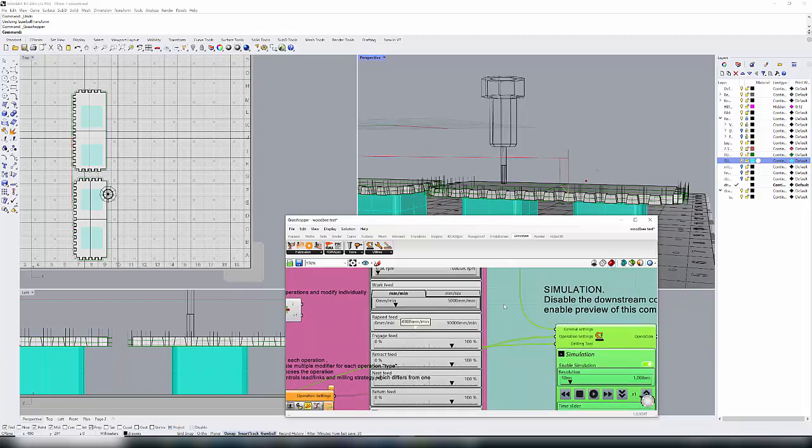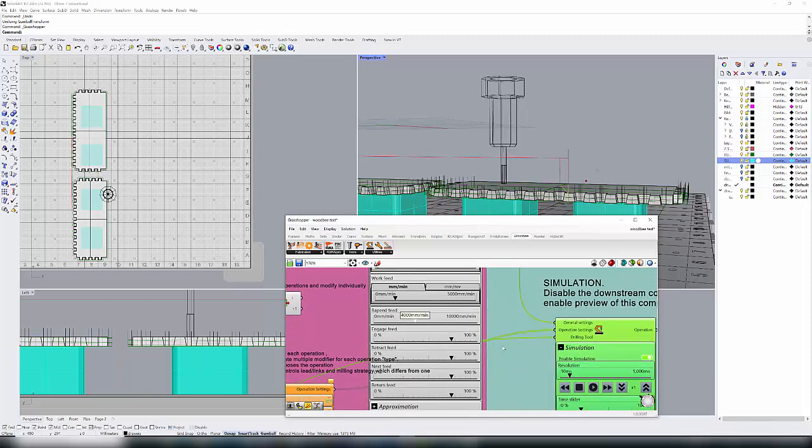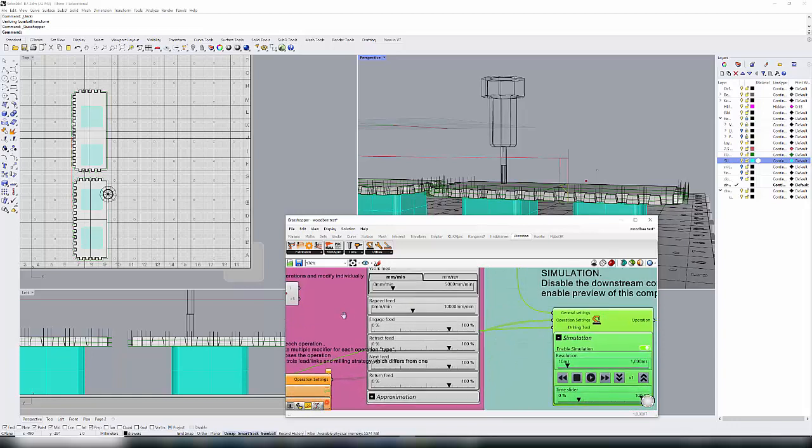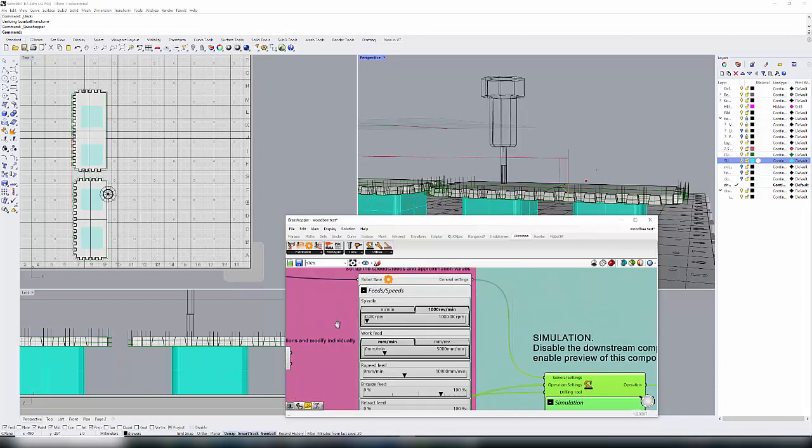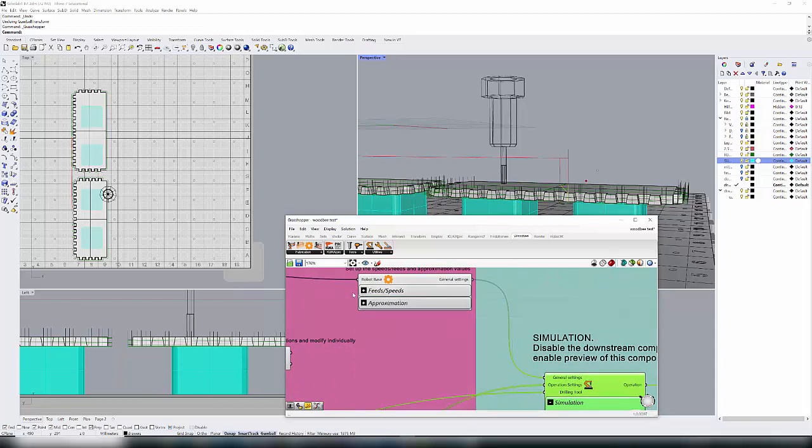So typically you can set everything here. These two are in actual units, and the rest are just a percentage of the work feed. We can do that here.